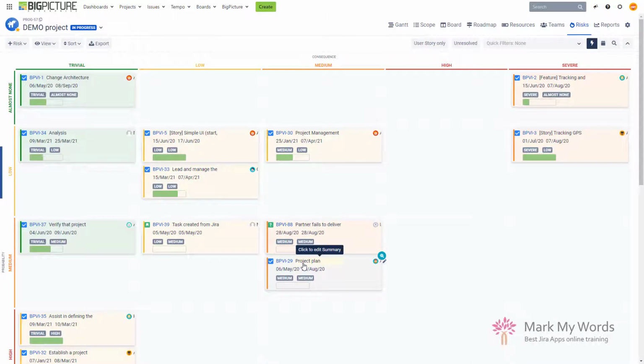And this is my project plan that I have created. And that's exactly the thing that we have just defined, right? Oh, sorry, it's this one. Yeah, it's this one. Partner failed to deliver. Because there are two tickets, and you can see that there is a different issue type. It's with a question mark, so that's the icon I have assigned to my risk issue type.